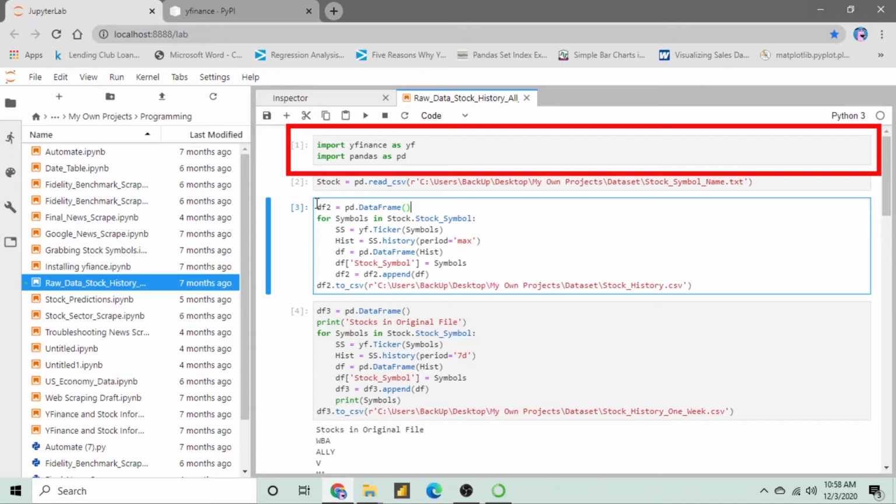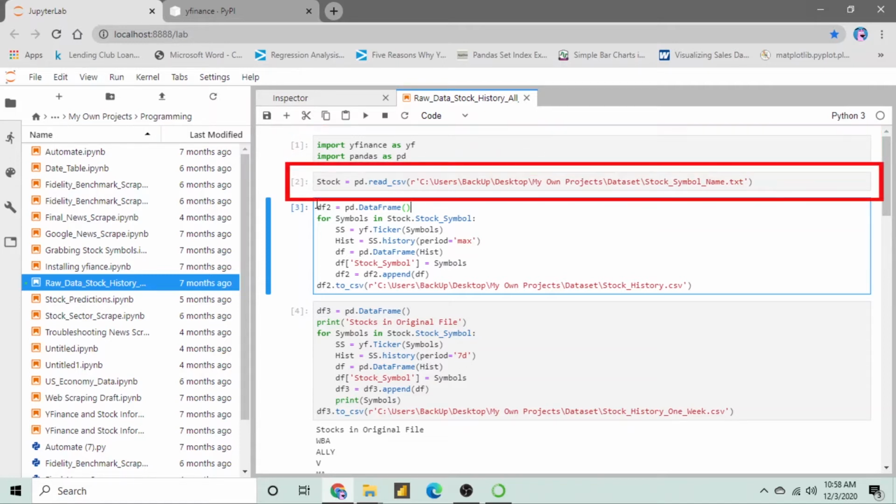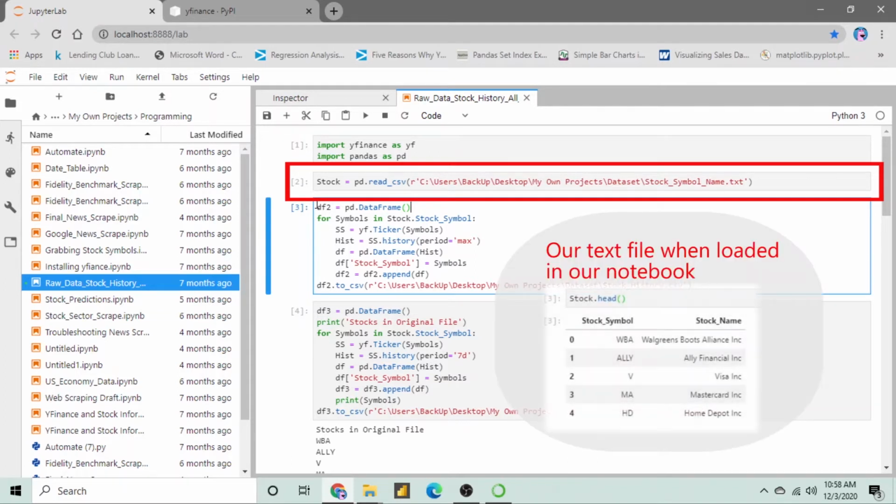We already know what the yfinance library does, but for pandas, we are going to use it to read files in and create a data frame with the data that we pulled from the yfinance library. In our second box, we are going to create a variable called stock, and this will use the pandas library to read in our text file. Our text file is stock_symbol_name, and this is the data set that we looked at earlier where it contains all the stock symbols and the company name behind it. With our file now being read in, we can start to create our loop.